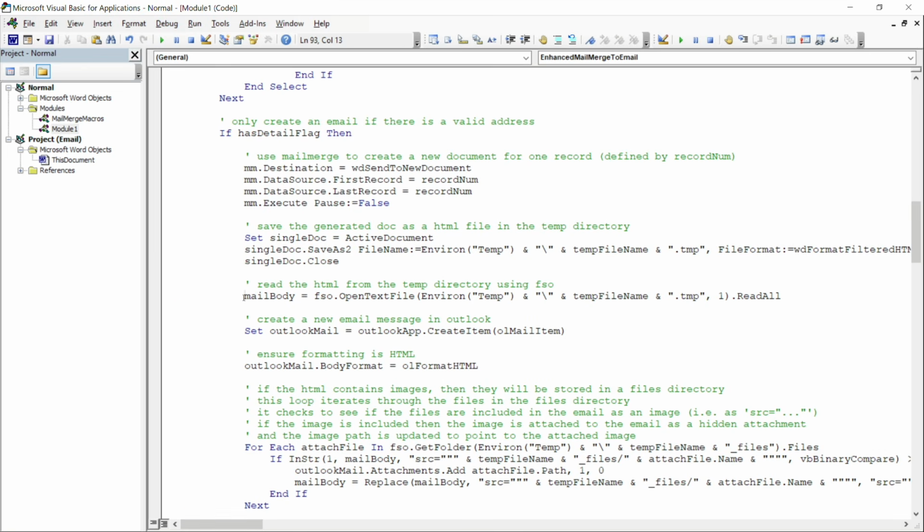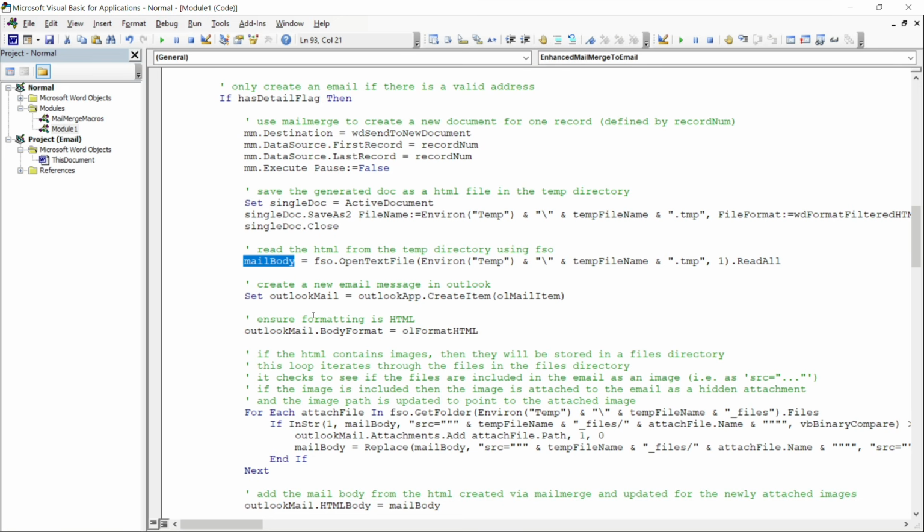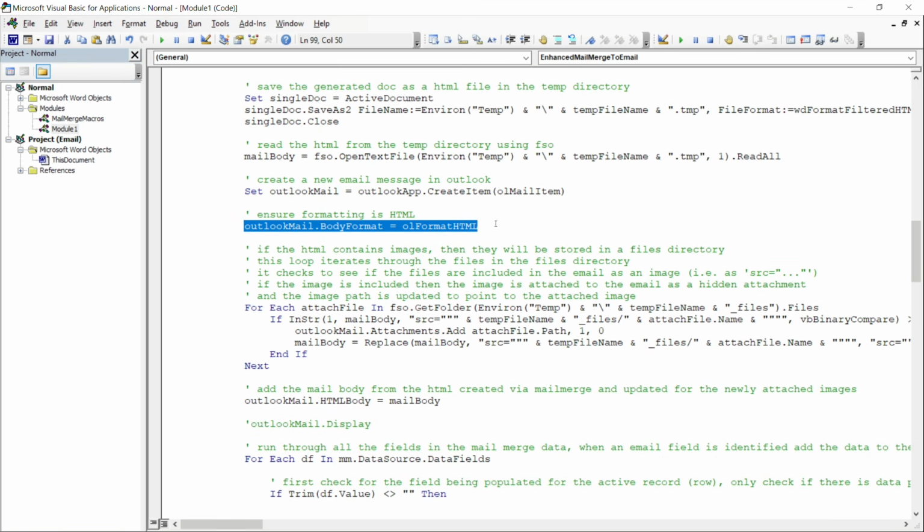Next step, we're going to read the HTML file back into a variable called mail body. So for this we use something called a file system object. We open a text file. Here's the same file name, and we just read the whole lot into this string called mail body. So that's effectively created the HTML code which defines the email with all the formatting and everything else that we want. So next up, we're ready to create our email in Outlook. We set this variable Outlook mail to being a new mail item, a new email, ready to be populated. And we will check that the body format is HTML so that it can receive the HTML text that we've just generated.